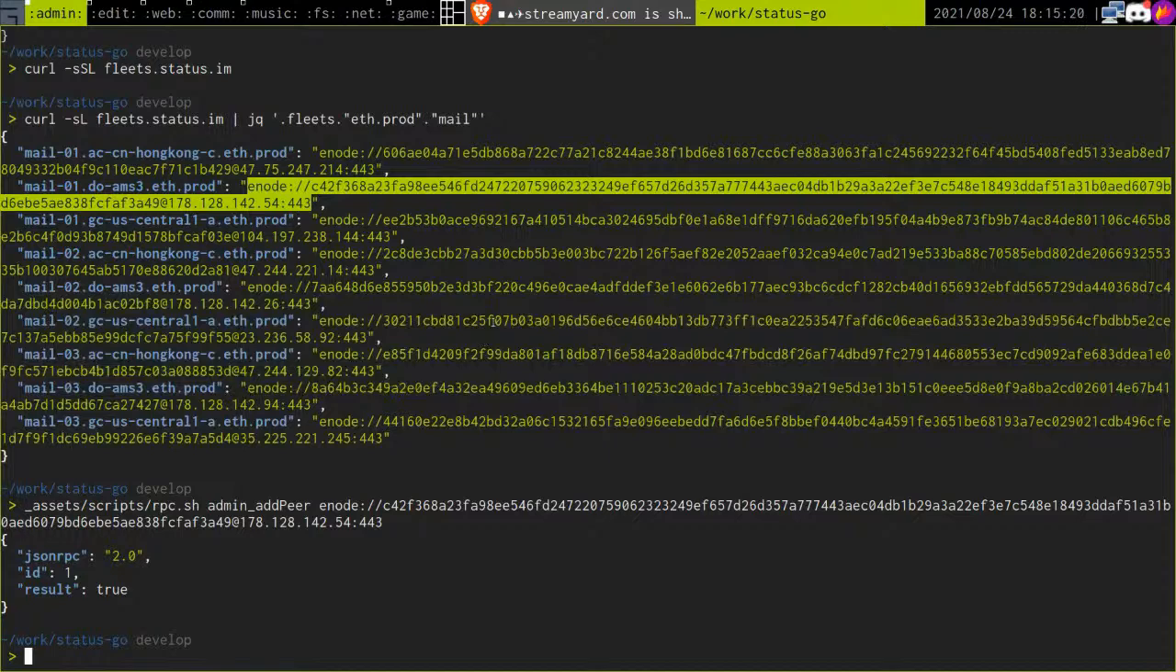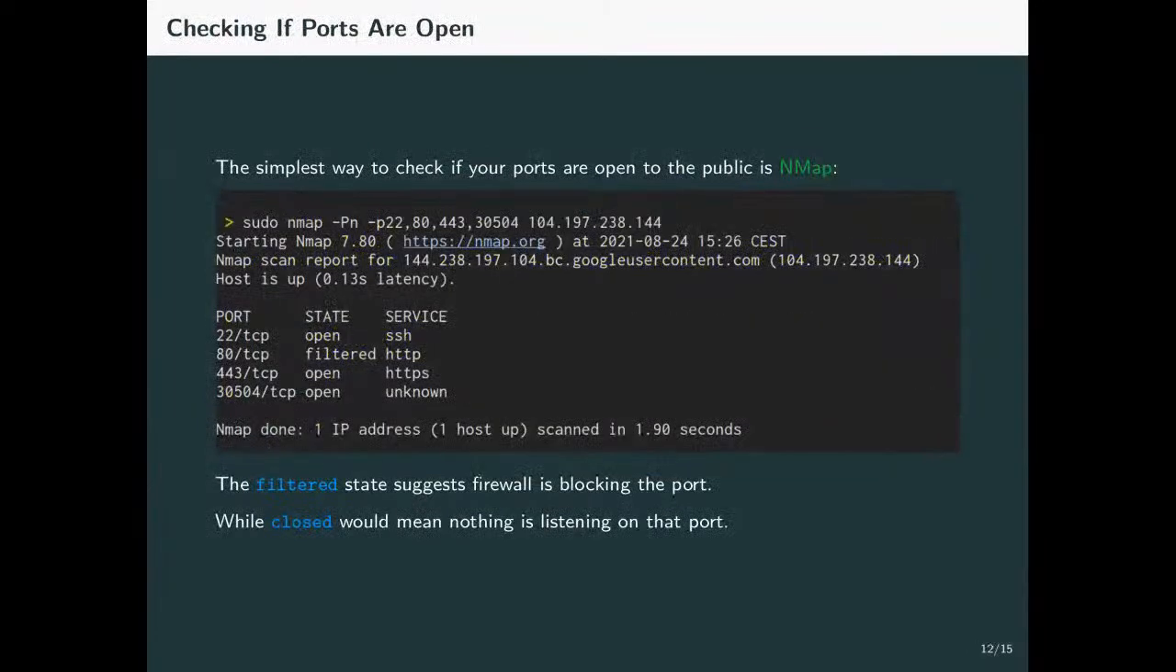Now, it doesn't necessarily have to connect because peers can have, for example, limits of connected peers. But in general, if the node is fresh and it's not anywhere near reaching its max peers, then it should connect just fine. Now, as I mentioned, it's very important for your node to have the port, specifically the Geth P2P port, which is 30303 by default, open.